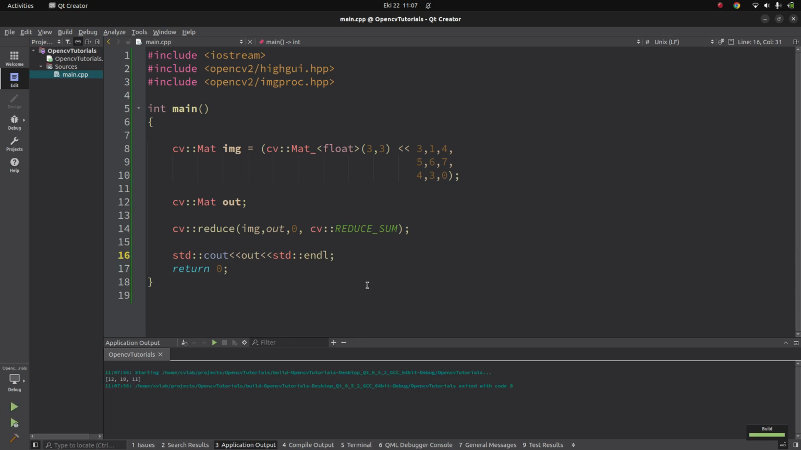Let's run the code. Basically it's calculating each row. 3 plus 1 plus 4... 0 is representing columns. Then 3 plus 5 is equal to 8, and plus 4 is 12. Okay, sorry, 0 is representing the columns and 1 is representing the rows. So now we get each row: the summation is 8, this one 18, and this one 7.